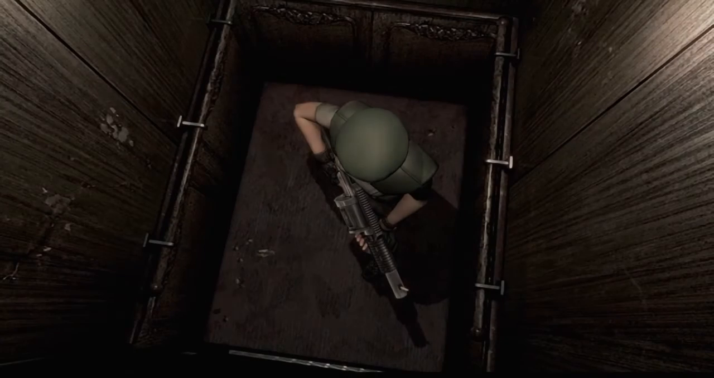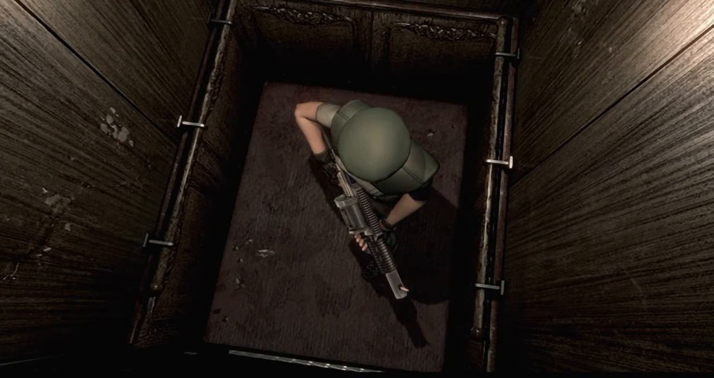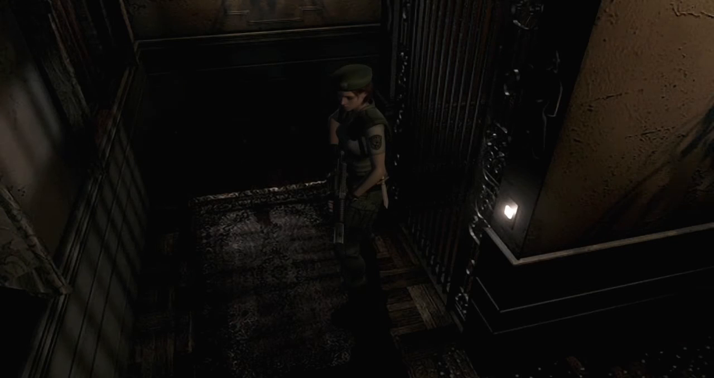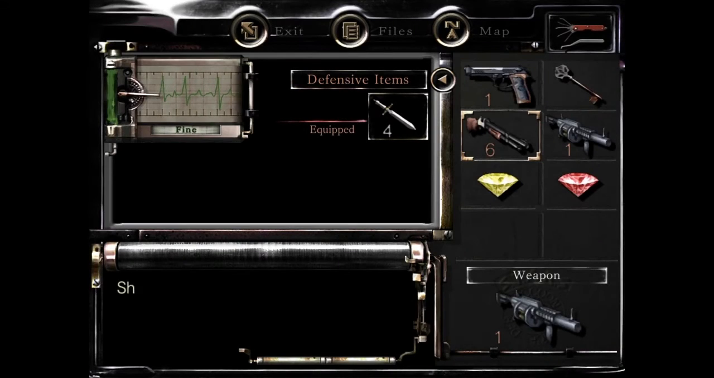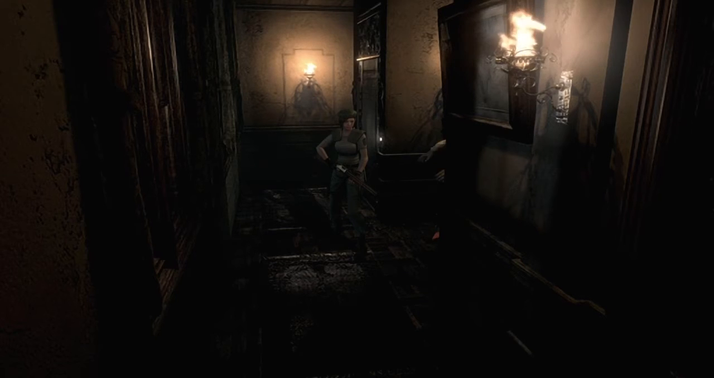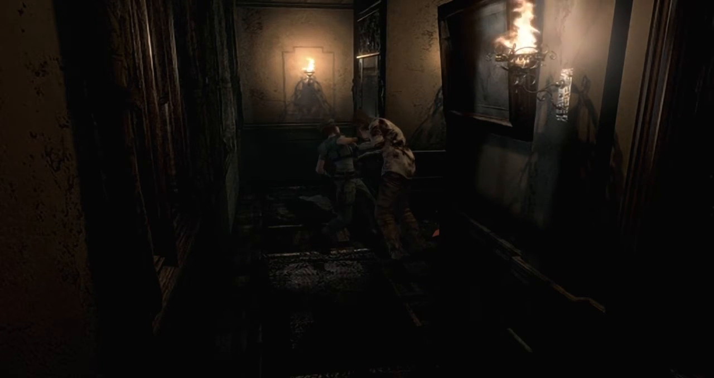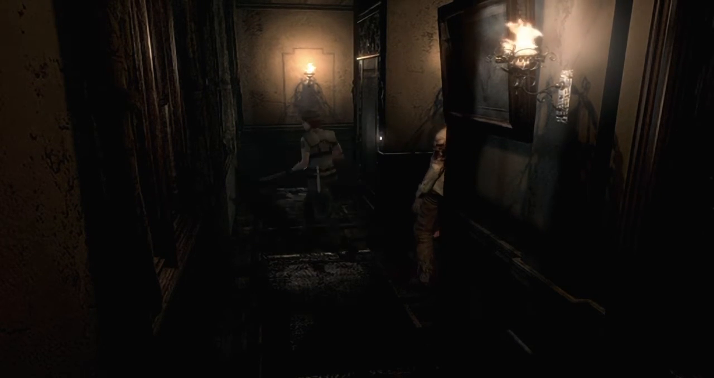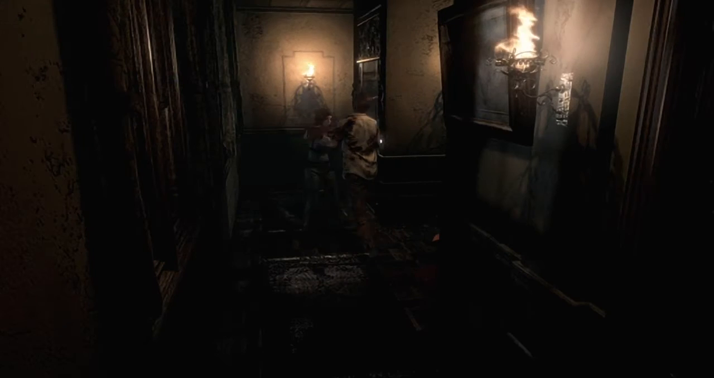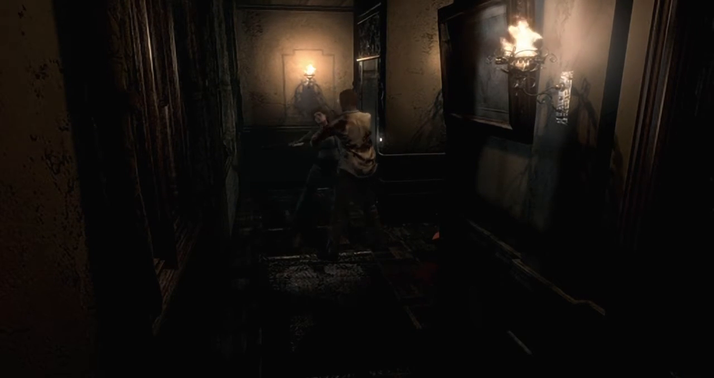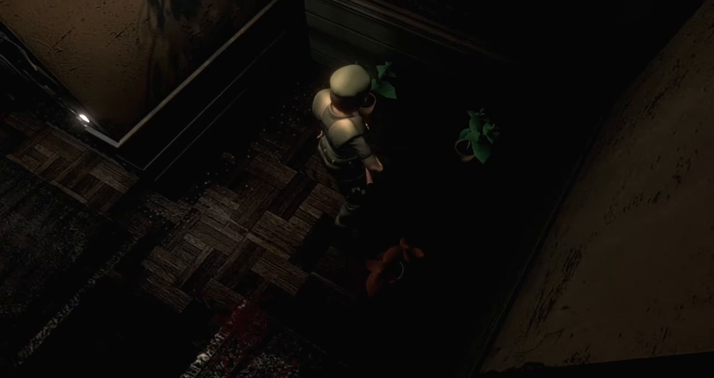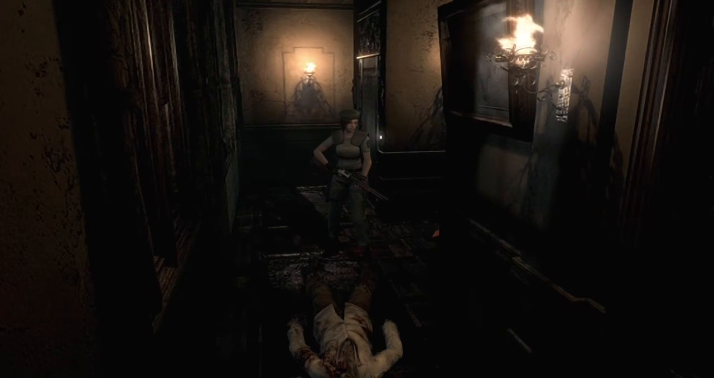Spooky. Alright, let's see what this does. Let's see where this takes us. Oh god, I don't like that sound. Oh god! Oh god. Oh, plants. This is a new area.